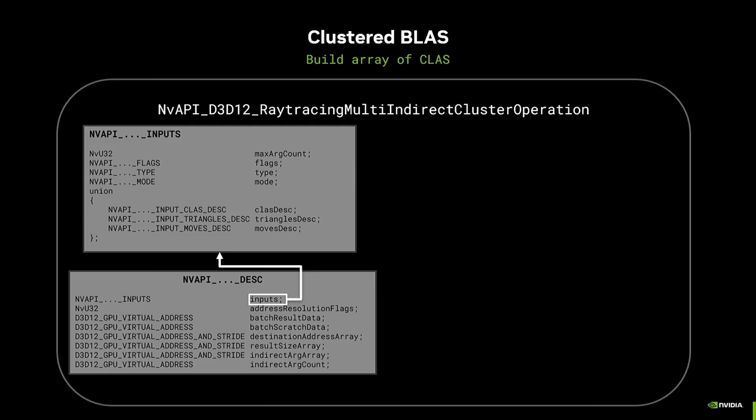Yeah, and then the other members here, I really cannot read, but the address resolution flags, I'll skip over. Actually, maybe I can move this a bit larger. So the batch result data, you will return if you run implicit mode, like the pointer with the full allocation, and then the batch scratch data, the pointer with the allocation for all the scratch data. So these are pretty obvious.